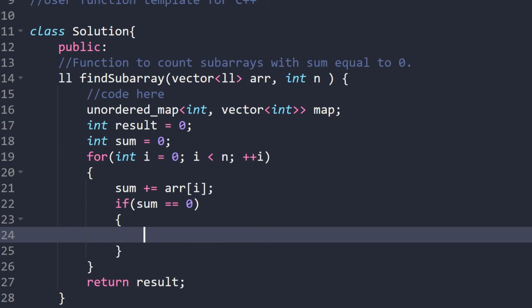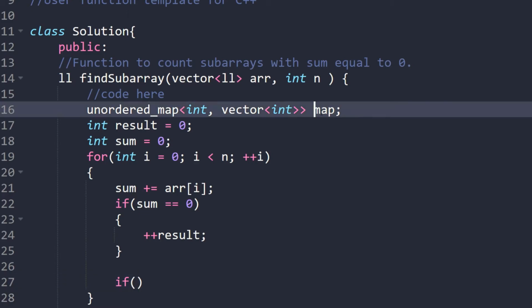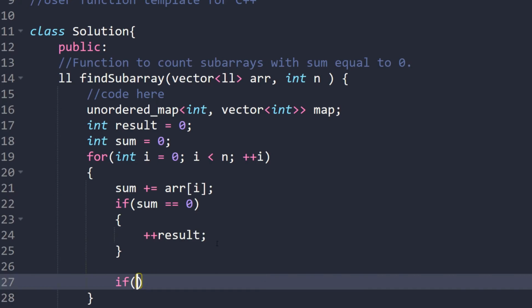If that is true, we immediately increment the result, because we know for sure if our sum is 0, we have at least one subarray that equals 0 as a sum. Okay. Next, we're going to do our second check. We're going to see if our map up here already contains the current sum, then we have more subarrays that would also equal 0.